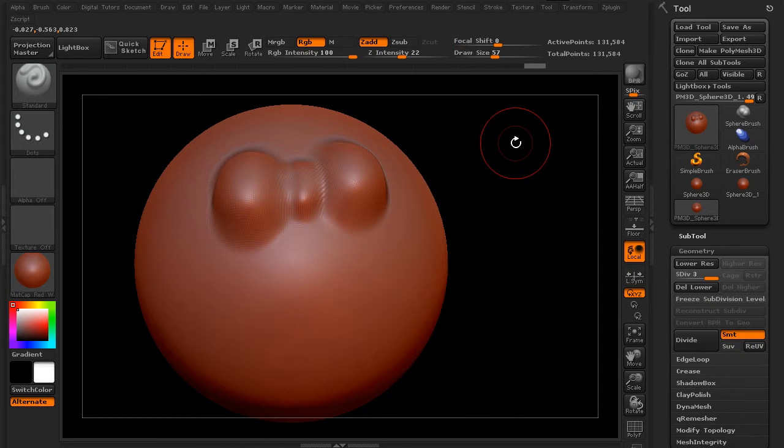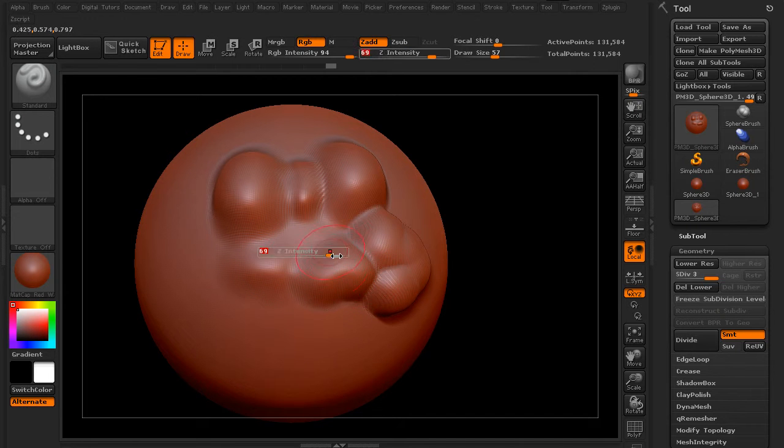You can see it pops up wherever our cursor is. Okay, if we want to now change the focal shift as well in the same way, we can hit O on our keyboard as we're working. If we're painting and we want to change the RGB intensity, we can hit I. You can see that change up there. And if we're sculpting and we want to change the Z intensity, we can hit U. That changes the intensity on the fly while we're working here. Okay, so again, that's S for the draw size, O for focal shift, I for RGB intensity, and U for the Z intensity.